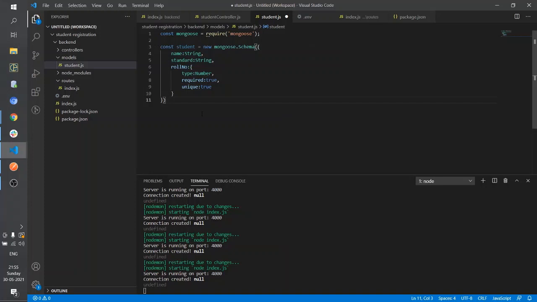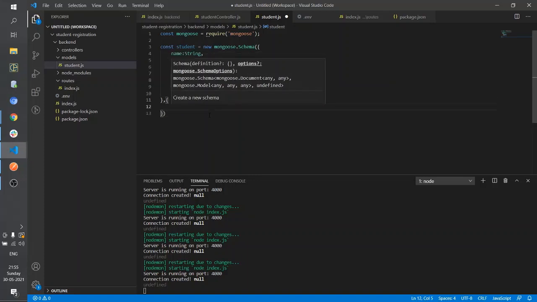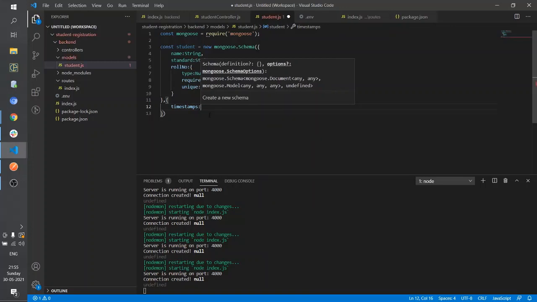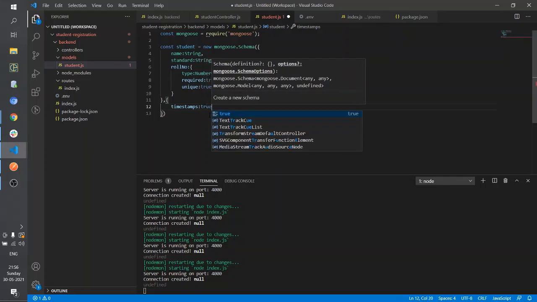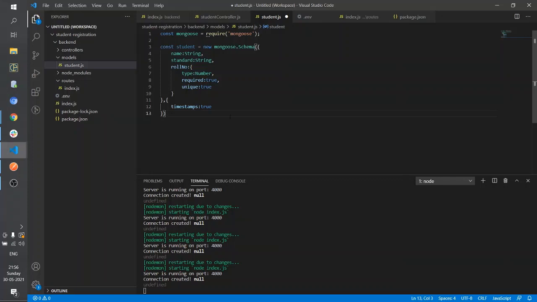I think this should be it. One more thing we need to add to this schema is timestamps. So whenever we create the student, the createdAt property will get created by default. So we need to set this true. Okay?